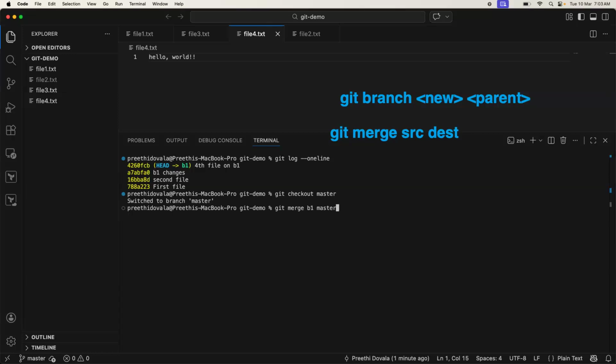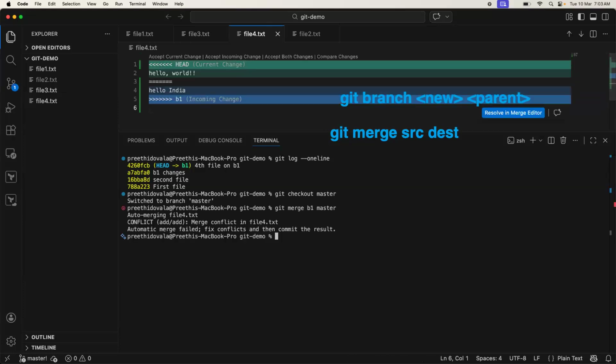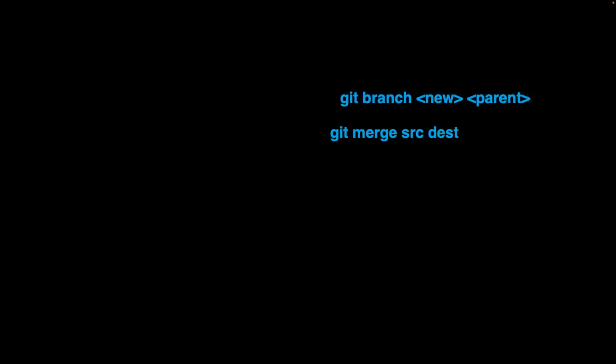So if I run this, will it merge successfully? Will it work? What happens if we do this? Let us run the command. See, what is it? Auto-merging failed. Conflict in file4. Automatic merge failed. What does it mean? Why do we get this conflict? Anyone? Any reason?